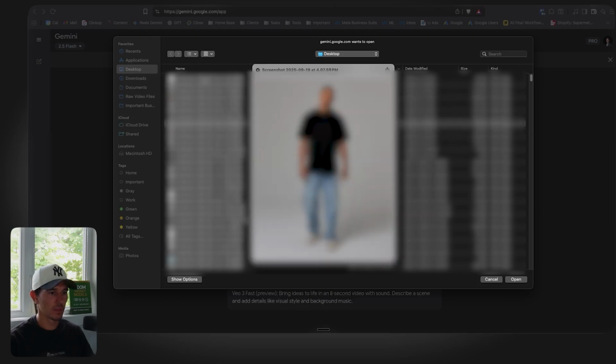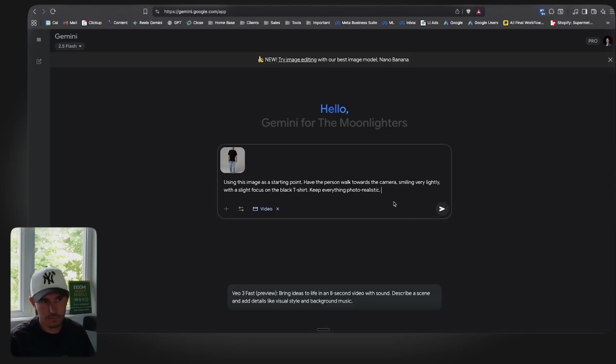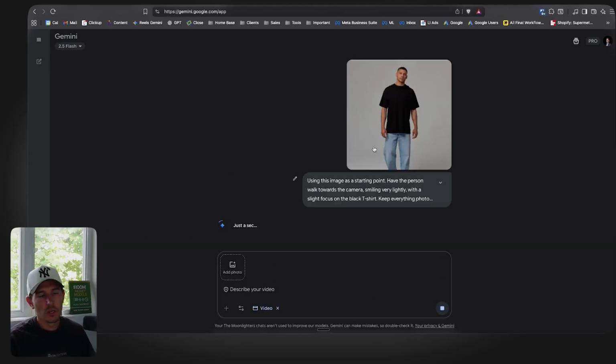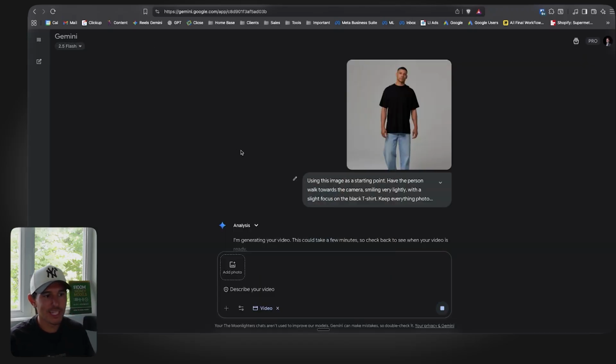All right, you know what? Fun for us. We're going to change it up. Using this image as a starting point, have the person walk towards the camera, smiling very lightly with a slight focus on the black t-shirt. Keep everything photorealistic. Really simple prompt. What I'm expecting here is for this guy to walk towards the camera. Really simple. But the beautiful thing that you can do is, this is going to take a few minutes.